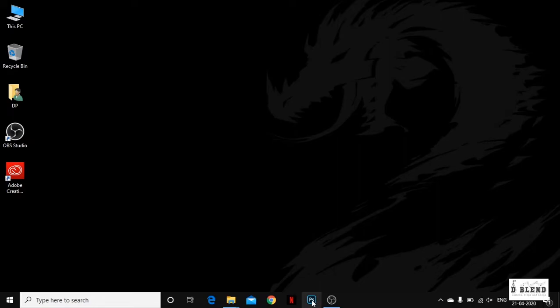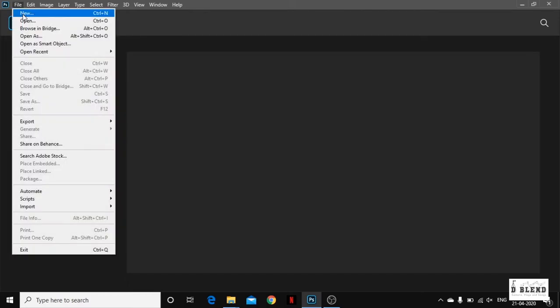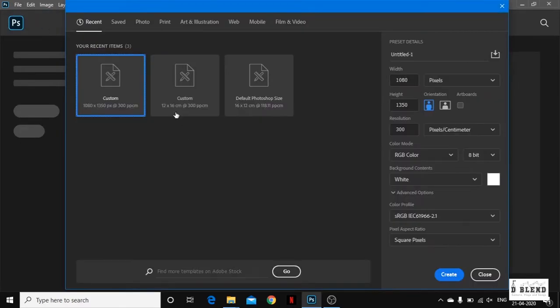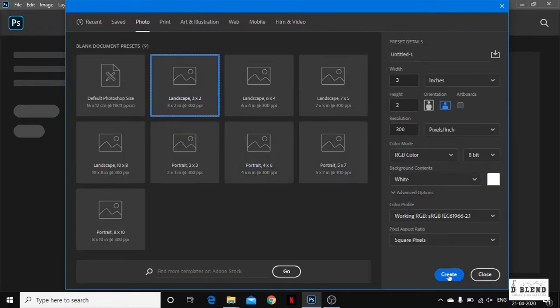If you have upgraded to Photoshop 2020 and you are facing the problem with the create button of the new document window, then I have a perfect solution for you which will take only 30 seconds to resolve. So let's jump right into Photoshop and try opening a document. Now here, if we select any template and click on the create button, it is not working.